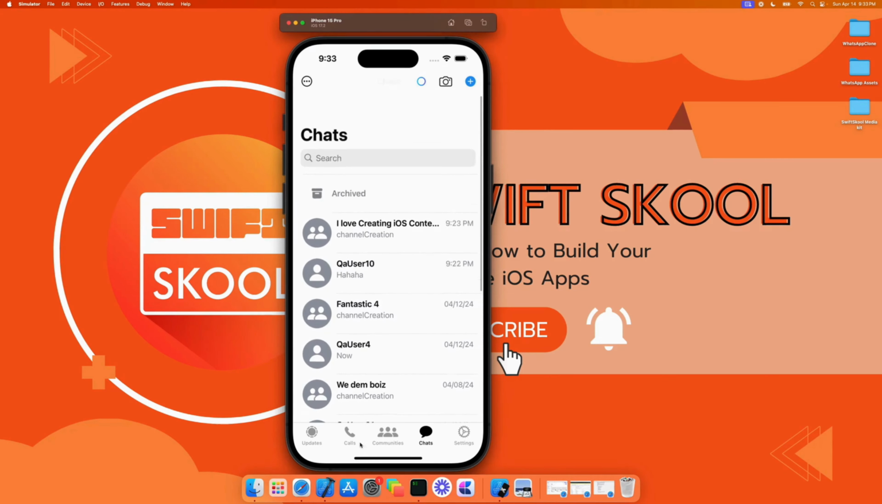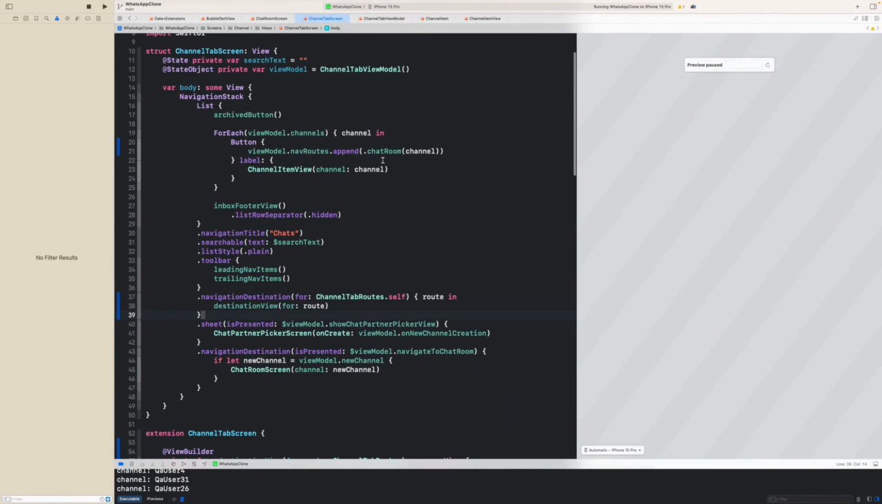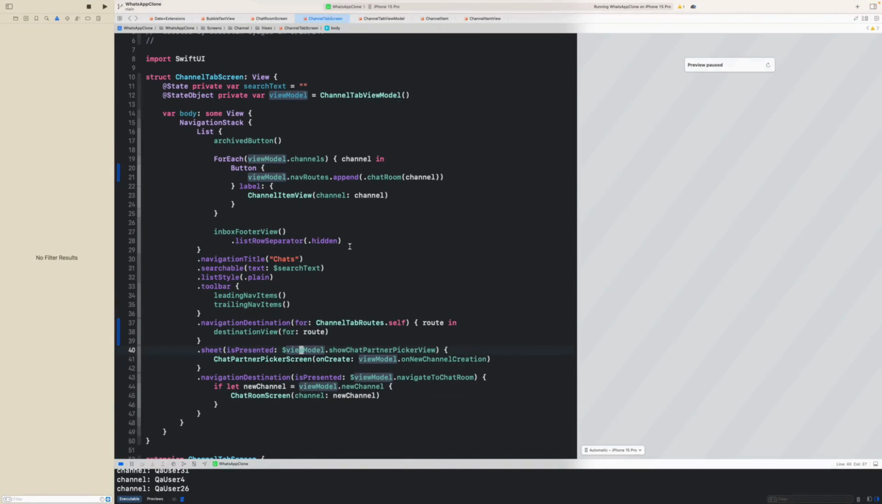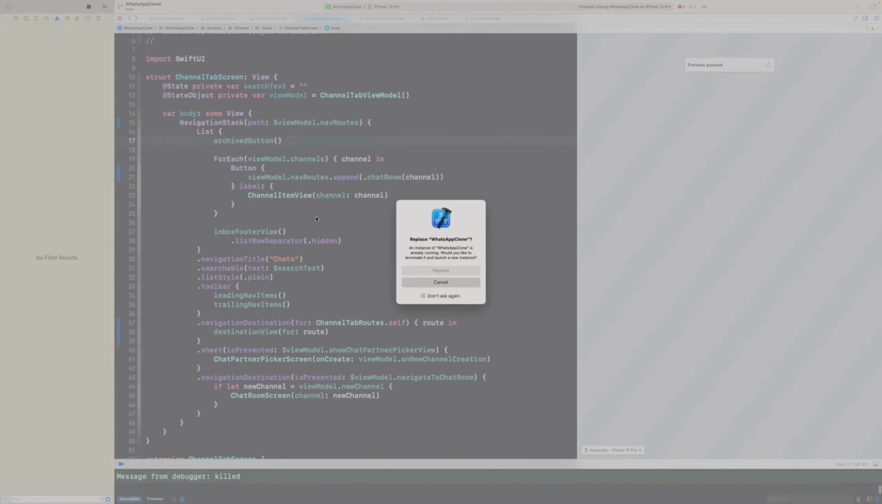So let us think for a second. Why is that not firing? Obviously, we are appending our chat room right here when each specific channel item is selected. And we have our destination view, right? Oh, actually, I'm sorry, guys. We forgot to pass in the path parameter to our navigation stack. I'm sorry, I'm just being a goofball right now. Of course, you have to pass in your path parameter. So we're going to say our navigation routes. All right, let's run this, and this should be good to go now.